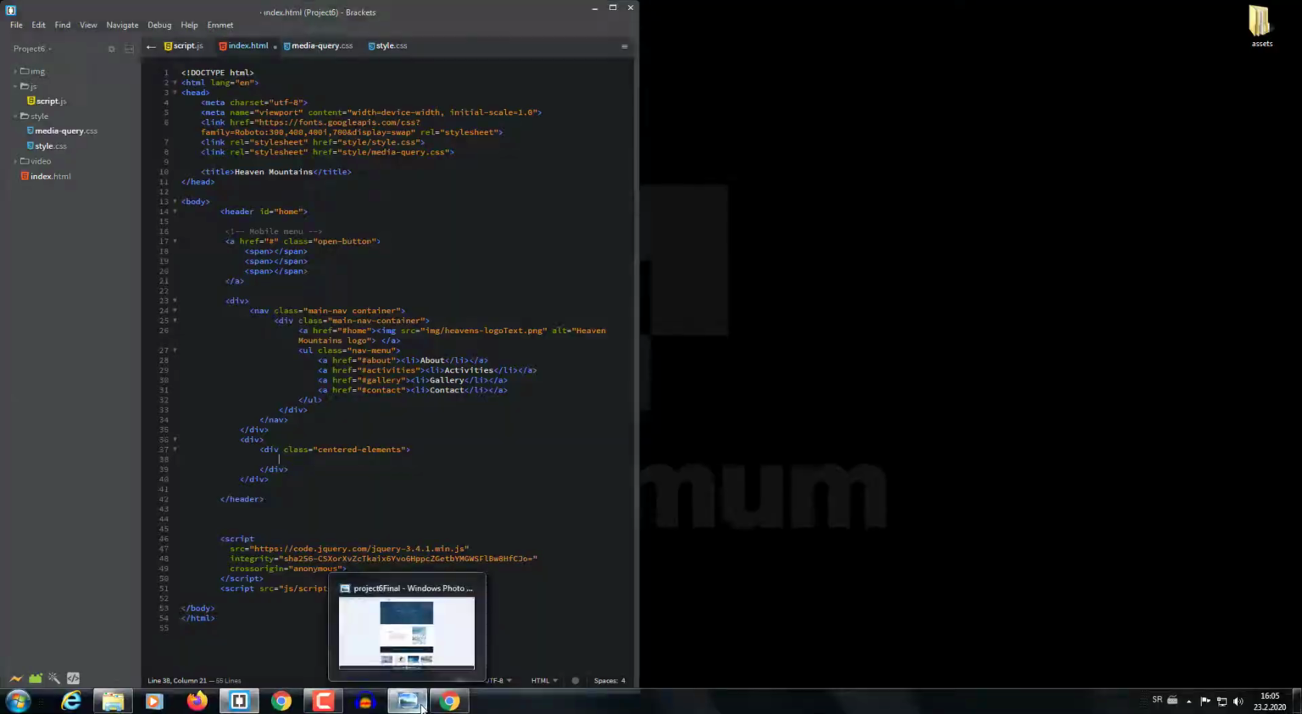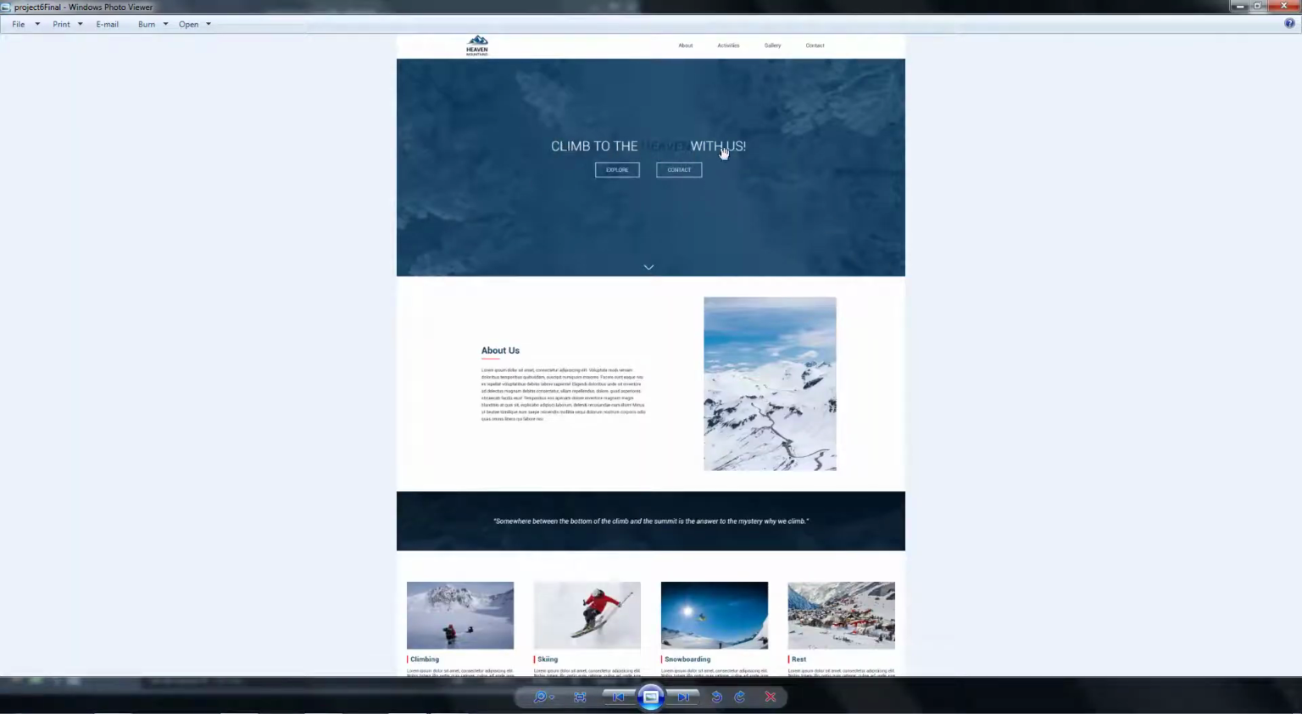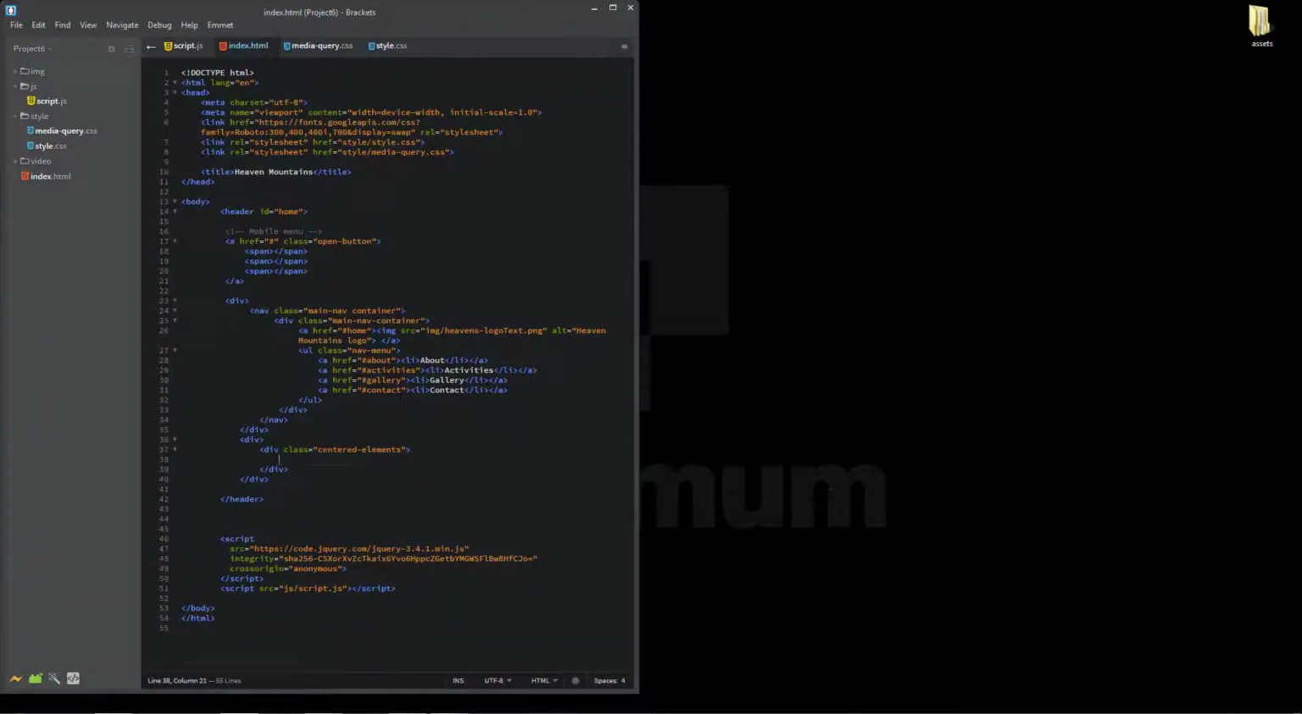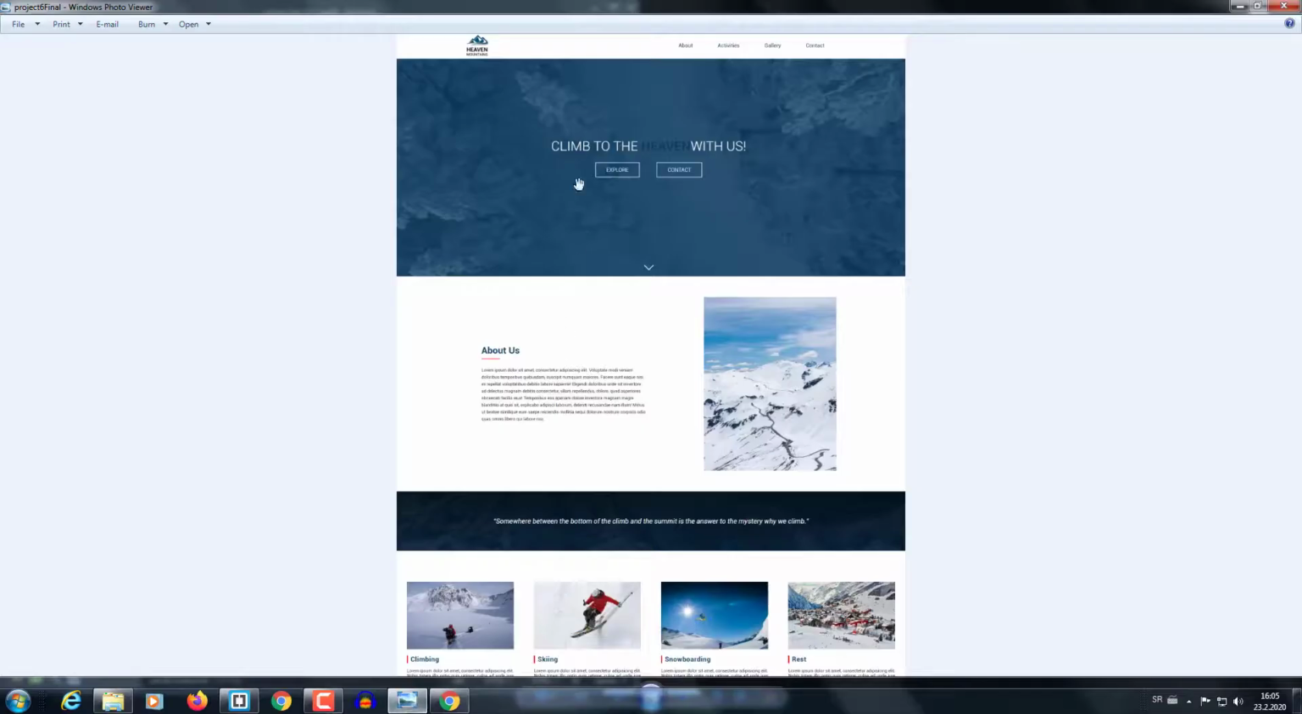That is the div which will have all of this. So, H1 title and 2 buttons. Let's add that. We are adding H1. Let's see what is written there. Climb to the heaven with us.